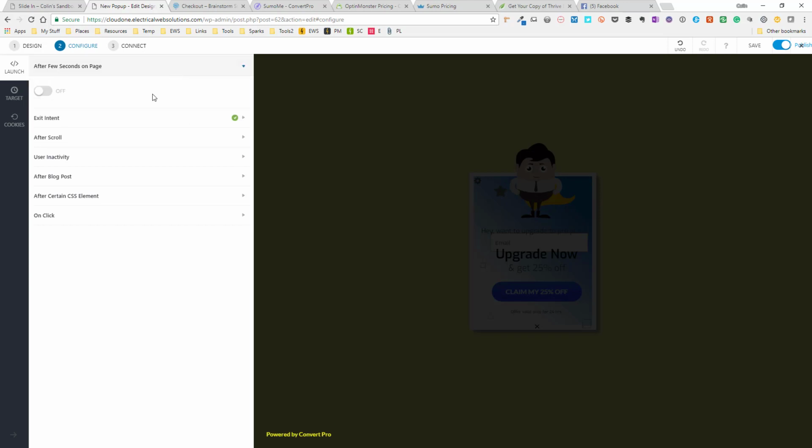So you've got the timed one, so if you put this on, you get a certain amount of seconds after they arrive on the page. Defaults to 1, but you might want 3 or 4 seconds. Then the exit intent, obviously, is when your viewer is leaving your page, they will get a little pop-up. The after scroll, so this is actually a very useful one.